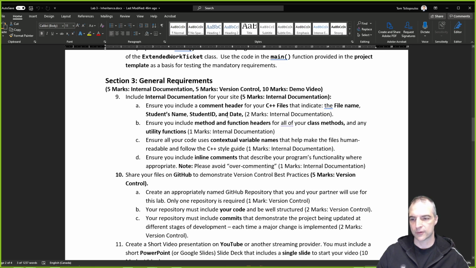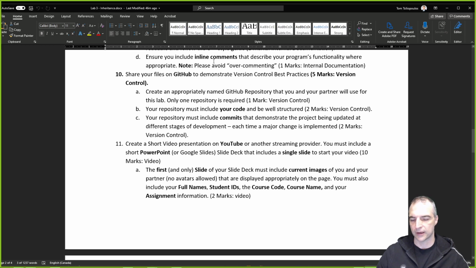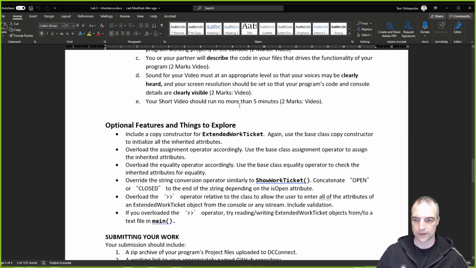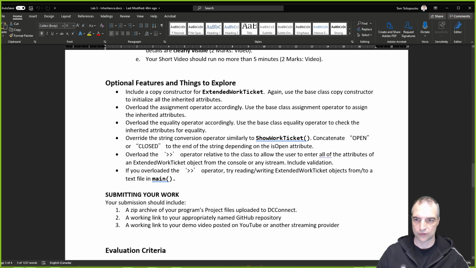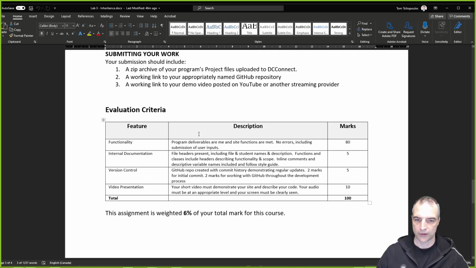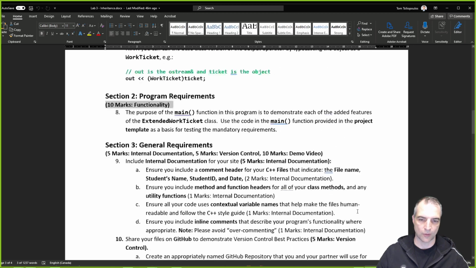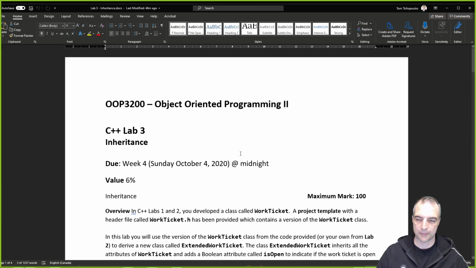The general requirements are the same: GitHub, internal documentation, and YouTube. That's important stuff. And then there are additional optional features and things to explore, which is up to you if you want to push yourself to do more. The evaluation criteria remains the same, however, in terms of its spread. Okay, so that is what the assignment is, Lab 3. It's due again Sunday, October 4th at midnight, and it's to be done in pairs.